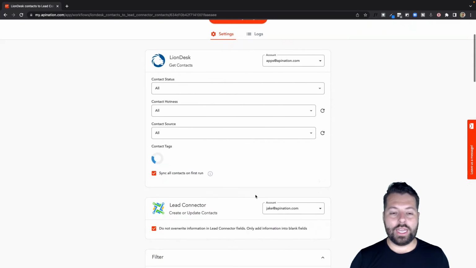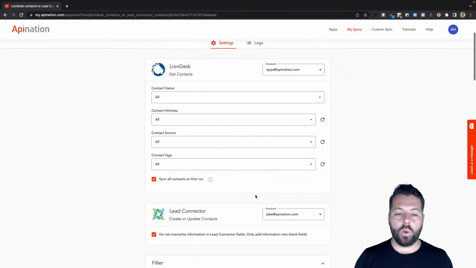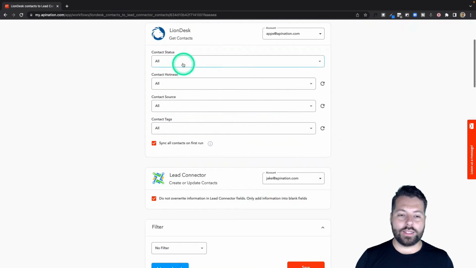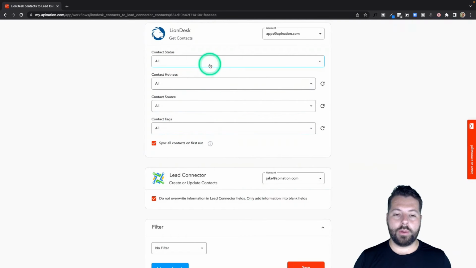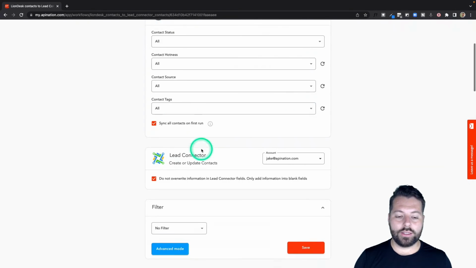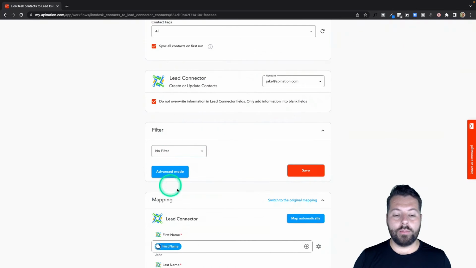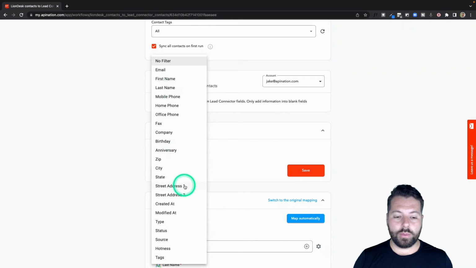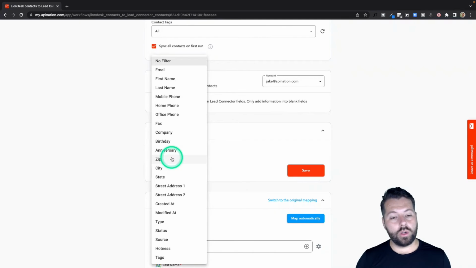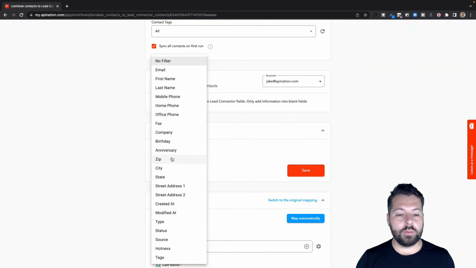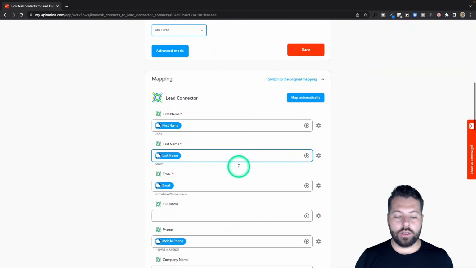And again, if there's anything specific you want to do, go ahead and set up a filter for it. You can set it up by status, hotness, source, or tags. Or you come down here to this very flexible filter option and filter by any of these other things you have going on in LionDesk. So maybe you only want to send over people from a certain zip code, or you only want to send over people who have a phone number. You can do that. You can come on down here to mapping.